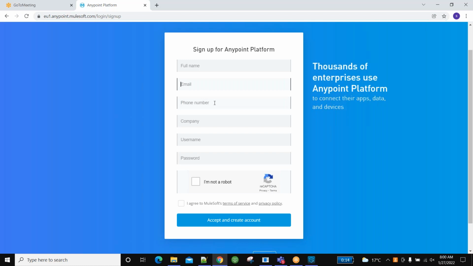I think everybody has signed up then, in that case. Give your full name, your email address, your phone number, and your company. It need not always be your company; give anything, like Learner's Zone. Anything is fine. Give your username, give your password, and just sign in. You will get it.